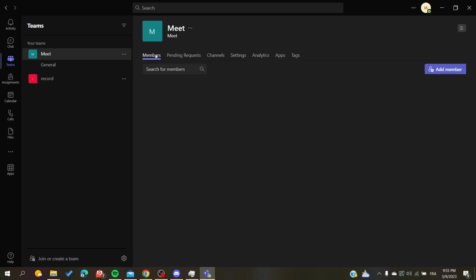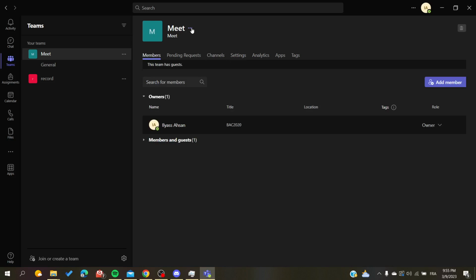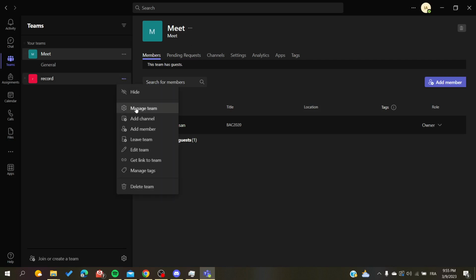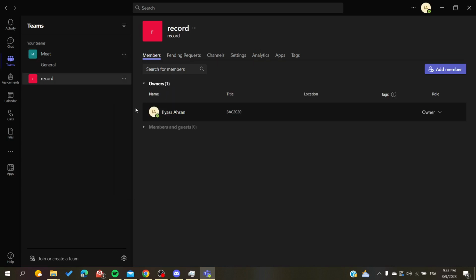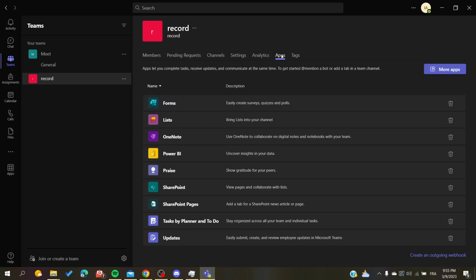After you finish, you go, for example, to members, and then just go to manage team, and you are going to see all the things. Also, you can do this for the other team or for the next team again, and you can start doing this for all the teams that you have. You can delete the apps that are related or connected to your team, etc.